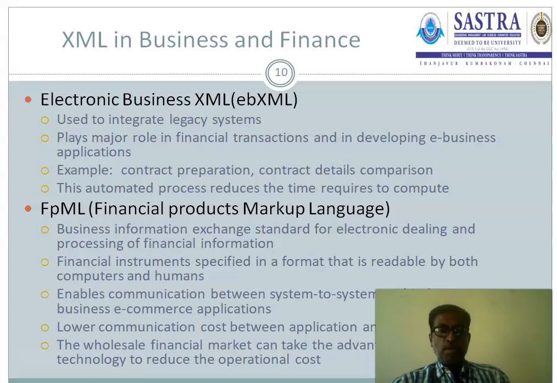And then FPML, Financial Products Markup Language. This is mainly used for financial applications, business financial applications. See, when you take financial applications, it is not an independent entity. It is combined with other entities like sales and purchase. Financial products are combined with business information, exchange, and the standard details between applications, or between phases of the application, or between modules of the applications, which will be dealt with by FPML.